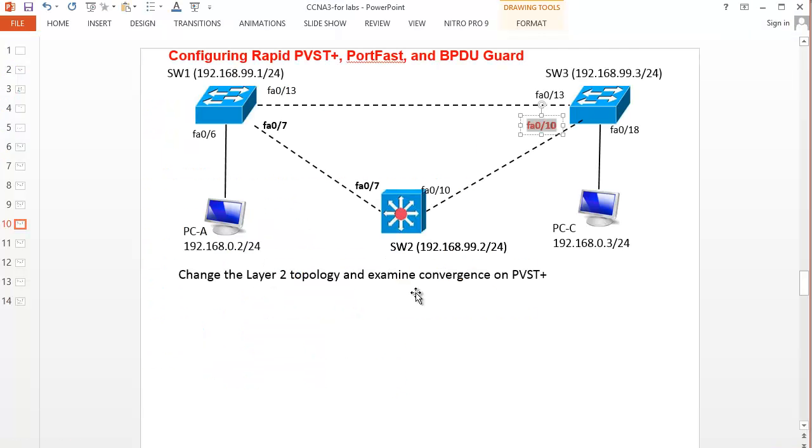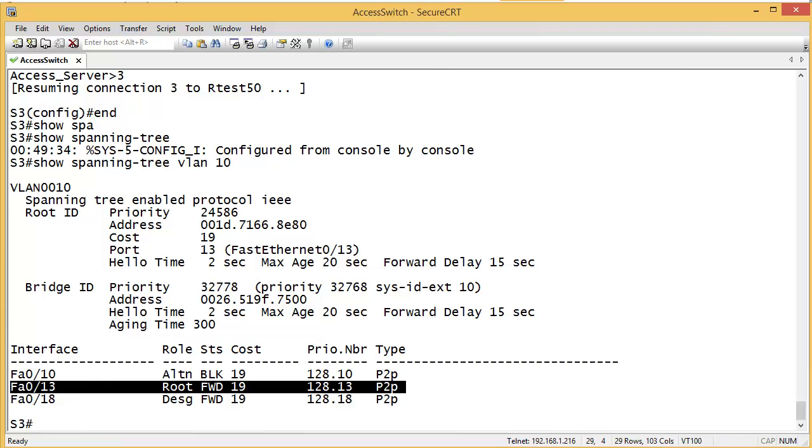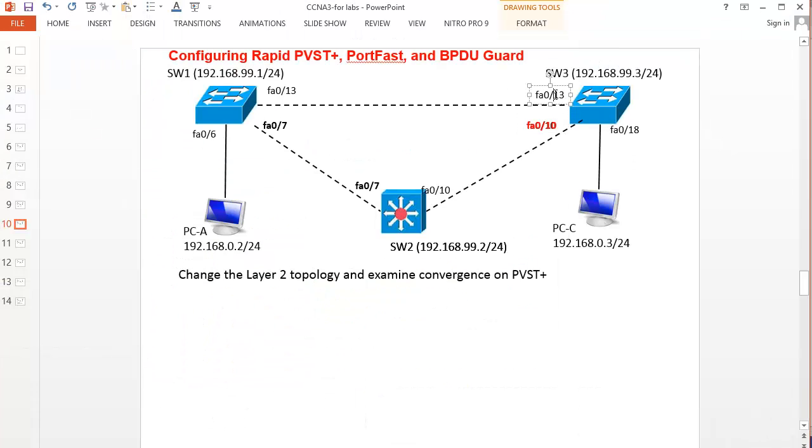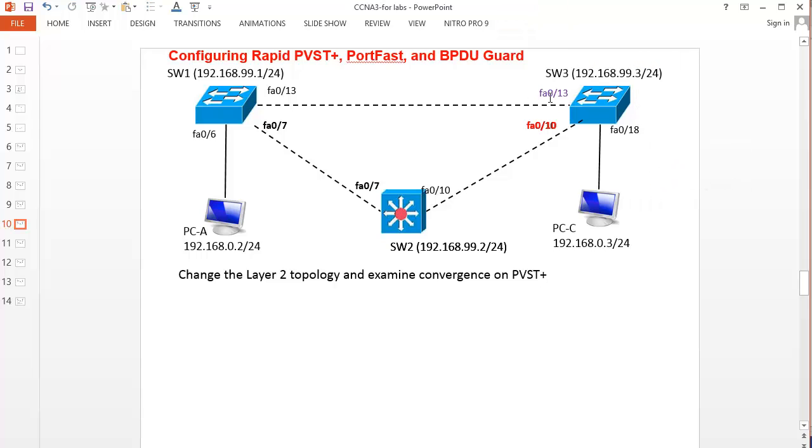So port 10 is blocking, for VLAN 10 this port is blocking, and the root port is port 13. So this port is the root. So anything that has information to the root bridge, I go this way. Now I'm going to shut down that port, right? I'll shut down that port. This port should come up, right?